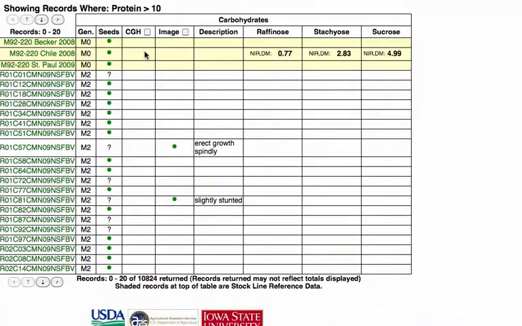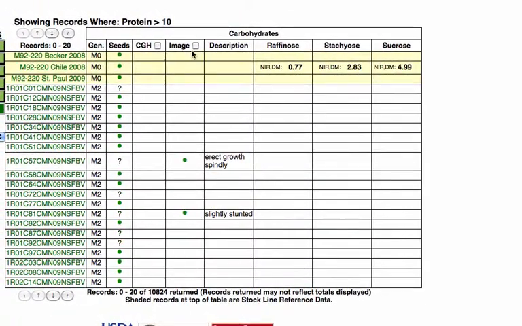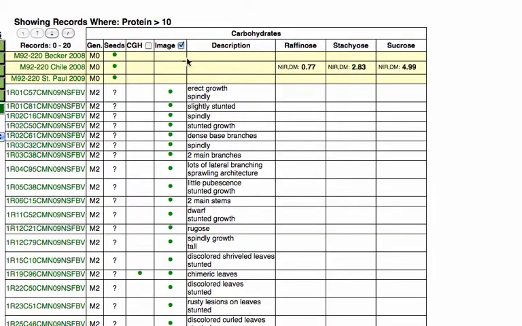And one last thing to note, you notice that some of the columns have this checkbox in it. If you were to check it, you would pick up all of the mutants from your search that had an image in it. So it's sort of a subset search of the entire group. So when we search for protein greater than 10, we got a fairly long list of items. And by clicking here, we just reduce the number of items to only those that had images available.